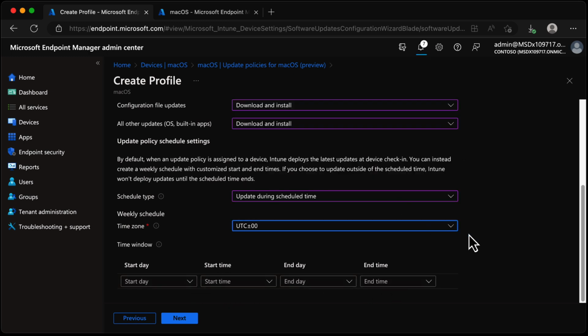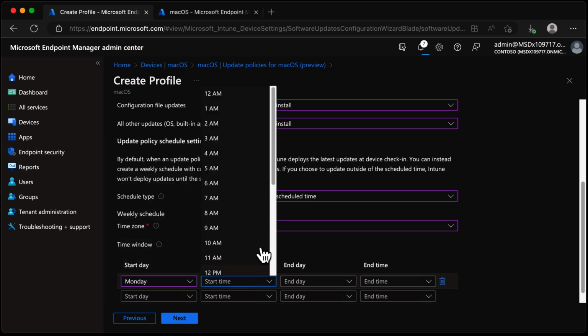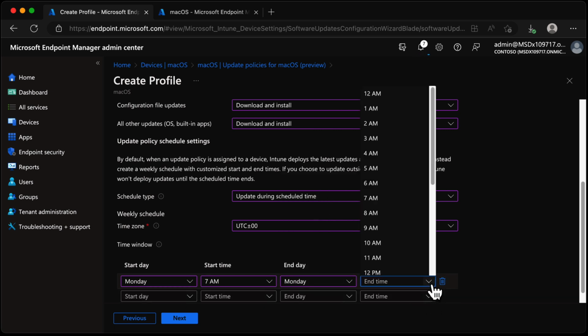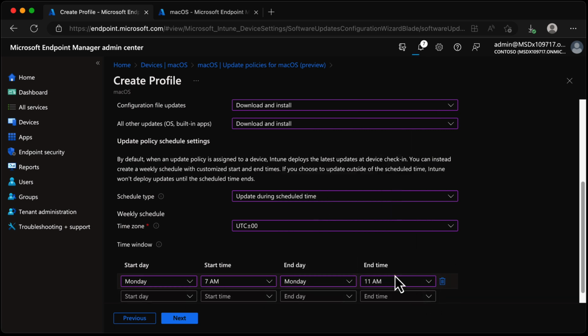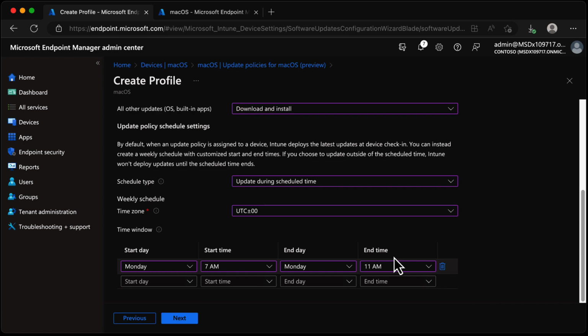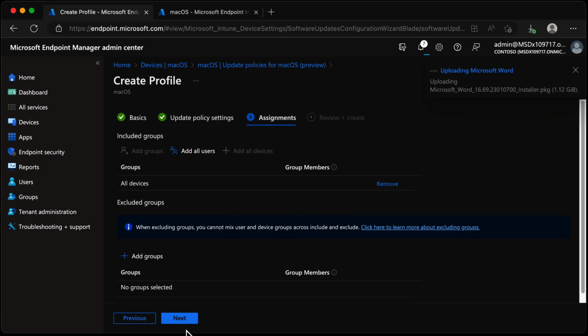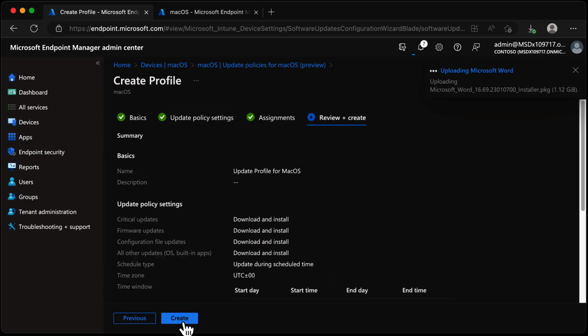Let's say, for example, if we want the updates to install on a Monday at 7 a.m. and end on Monday at 11 a.m., then the updates will only be available for automatic install between 7 a.m. and 11 a.m. on a Monday. That's probably the worst setting you can possibly have in a business environment, but there you go, that's what I've set. We'll choose next, deploy this to all devices and choose next, and then we're ready to go. Create that. That is now going to configure automatic updates for all of my Mac devices in the environment.